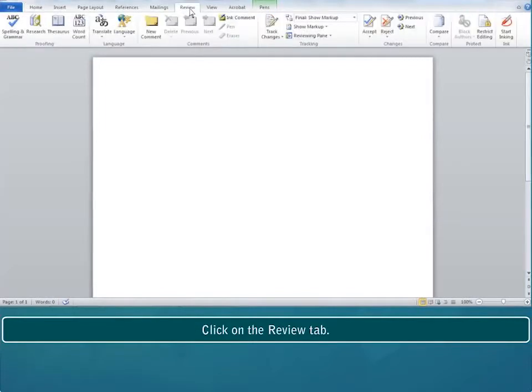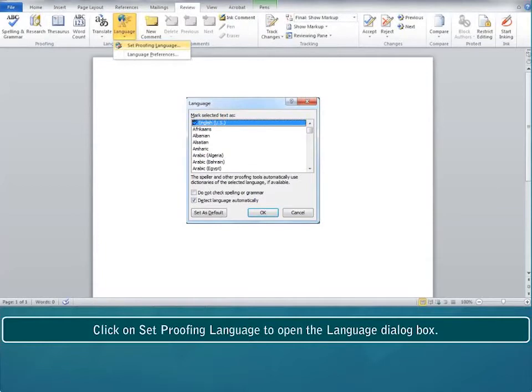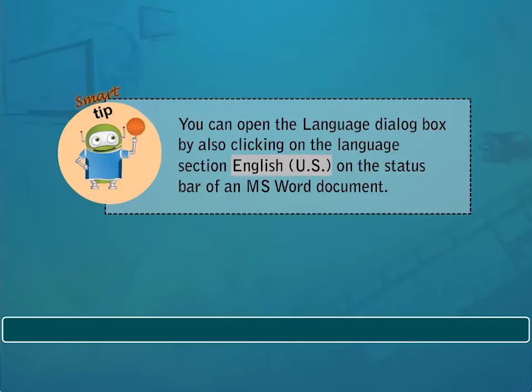Click on the Review tab. Click on Language to open the language drop-down list. Click on Set Proofing Language to open the language dialog box. Click and select English US. By default, MS Word uses English US. Click on OK. Smart tip: you can open the language dialog box by also clicking on the language section, English US, on the status bar of an MS Word document.